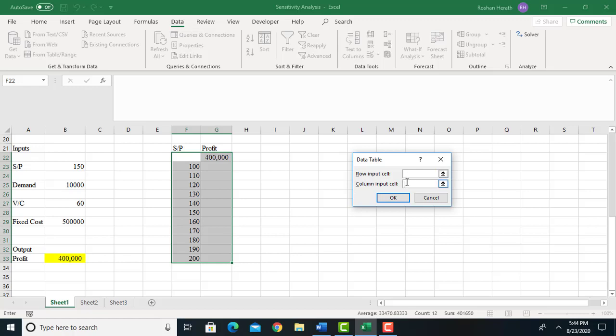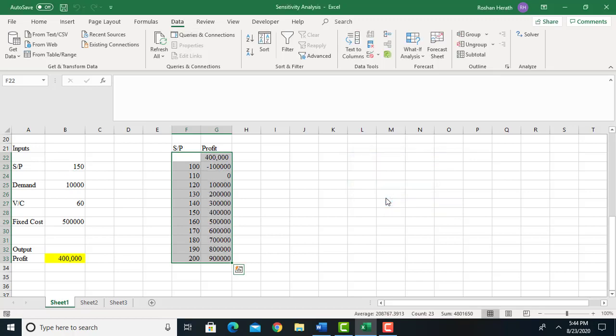And how do you specify? You need to go to the input of the basic model and select what is your input. Here you select the sales price as your input. So select the sales price of the basic model and say OK. With that, you can see these would be the different outcomes, right?